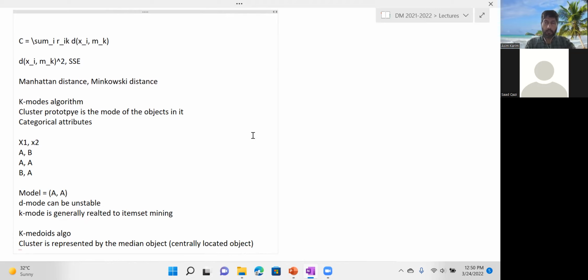So in K-means, the cluster representative or prototype was the mean of all the objects in the cluster. And the mean may not be an actual object. It would be just a point in space. And similarly for K-modes, we are taking the mode, and that may not be an actual object. It would be a point in space. While in K-Medoids, the representative or the prototype is an actual object. What is the characteristic of that object? It is the centrally located object.